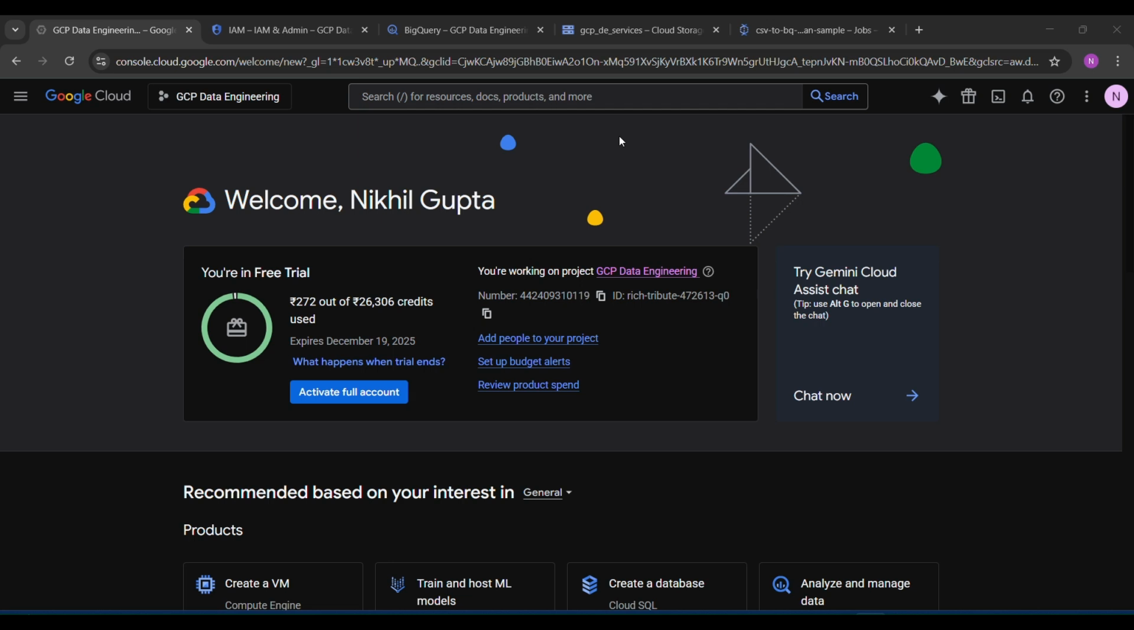So today I'm going to discuss the data pipeline of GCP. Today I'm going to cover what Dataflow is and how you can make a data pipeline using Dataflow with other services like BigQuery as well as Google Cloud Storage.